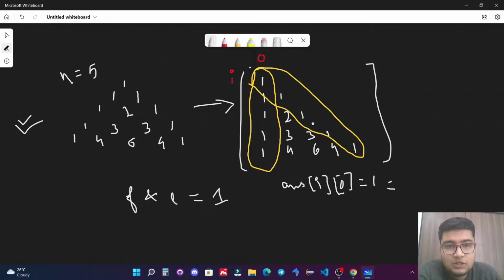Similarly for the last one, what can we say? Let's say this is the first row. The last element of this first row is 1. If we start the iteration from i equal to 0, this is 0, this is 1, this is 2, then this is 3, this is 4. And similarly for the columns we have 0, 1, 2, 3 and 4.